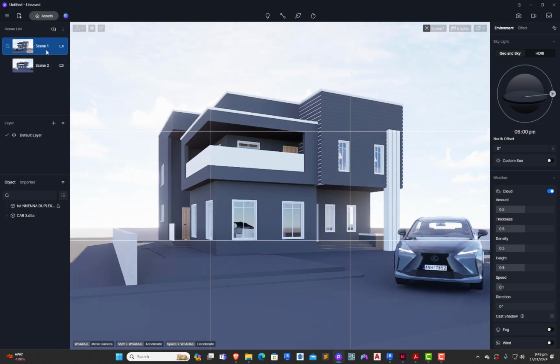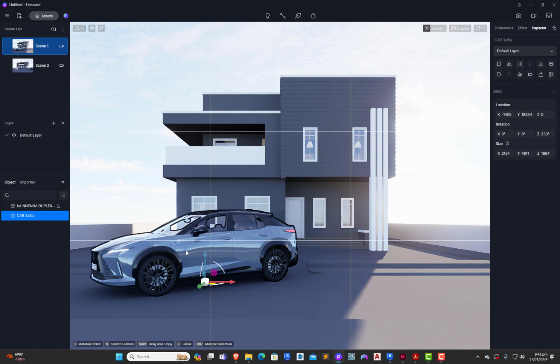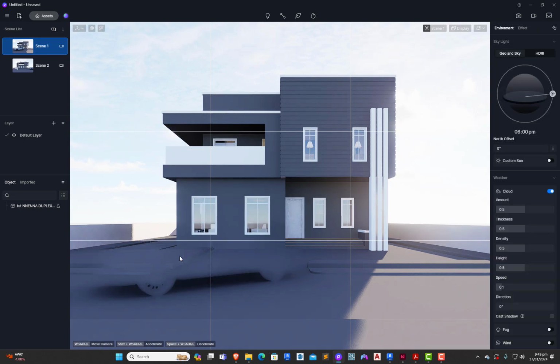Yes. Now so let's go back to the next thing. So let me delete this car, we'll come back to it later. Alright, now this is our first view. Now the next thing I do is to set my environment.